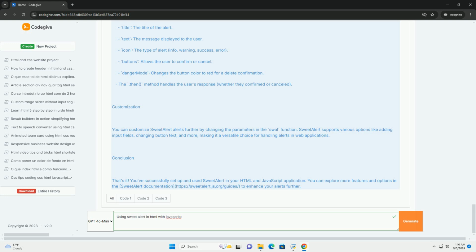Once integrated, you can invoke various types of alerts such as success messages, warnings, or confirmation dialogues by calling specific Sweet Alert functions in your JavaScript code. This makes it easy to engage users with clear prompts and feedback.